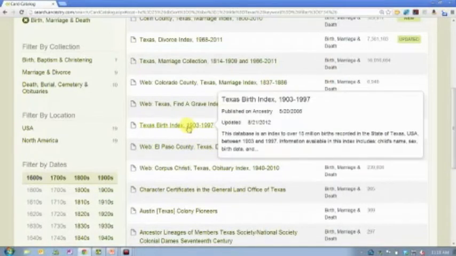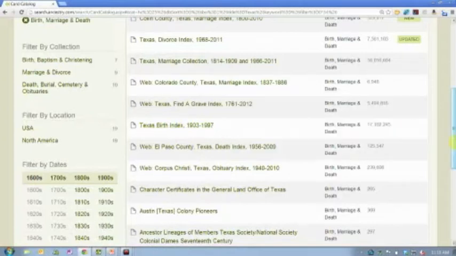But that is just an index, which just means that it gives you the very minimum information. Usually it'll give you the child's name, birth date and place, and sometimes it'll also give you the parents' names, including the mother's maiden name, which is great, but the certificates themselves have more information. We're going to take a look at a couple of examples so you can see what I'm talking about.